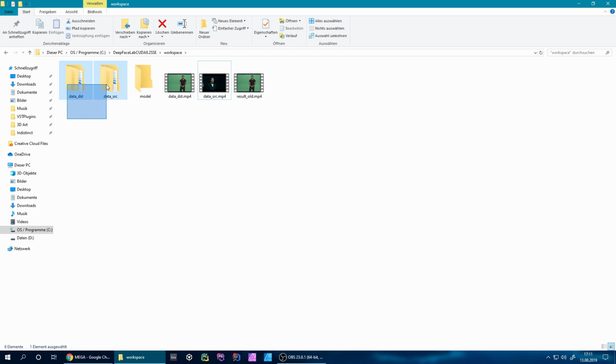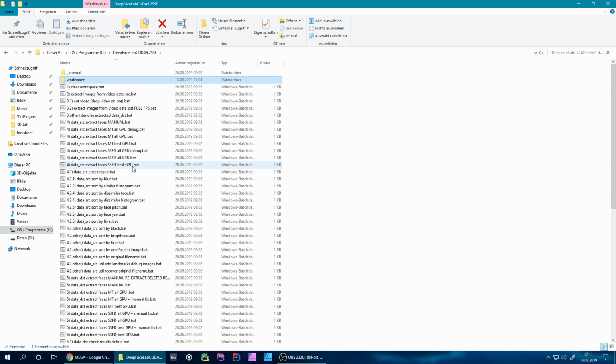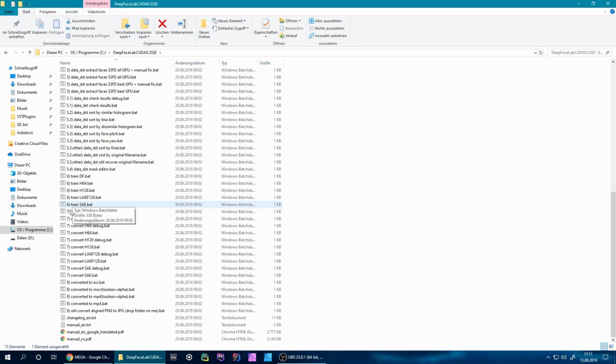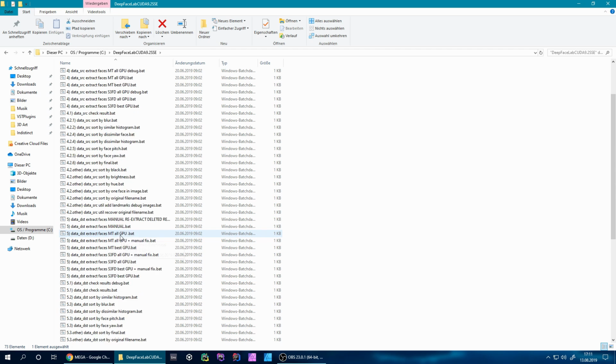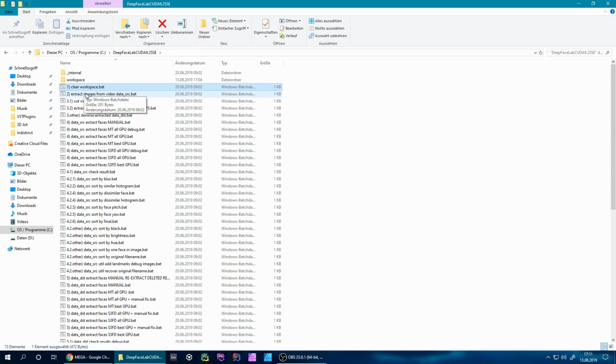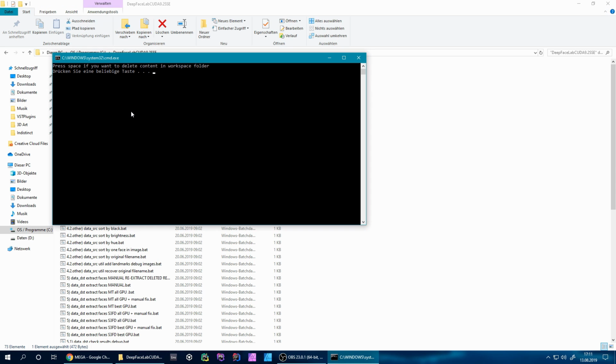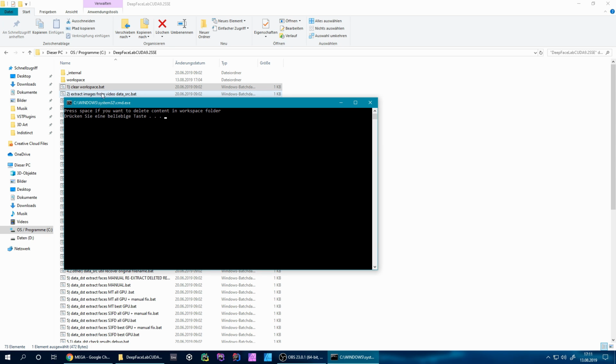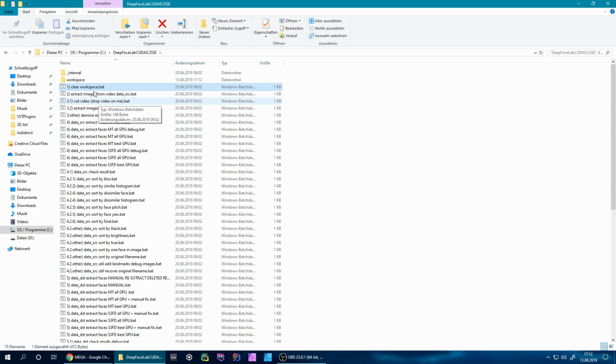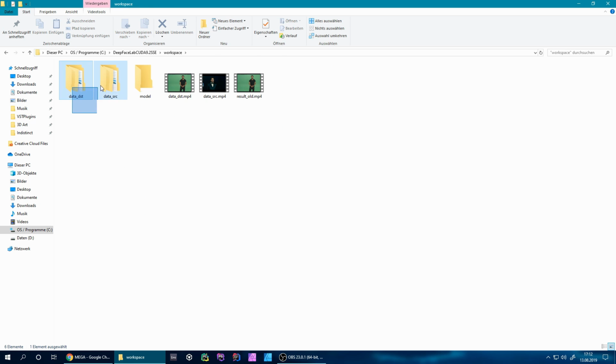We will have a look at those folders later, but first of all we will just take a step back. Those bat files are sorted by different numbers here, and that's good because all of those numbers represent one step. First of all, you can clear the workspace, but you don't really have to. Also, if you execute any of those bat files, every time it will open a command window. You can clean your workspace, that will just delete everything in those folders.